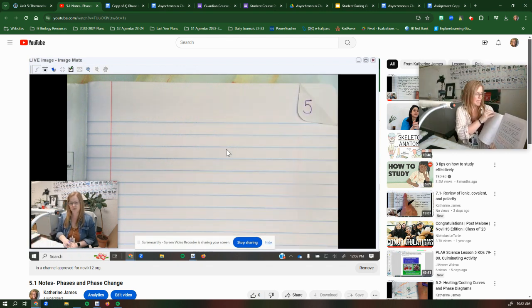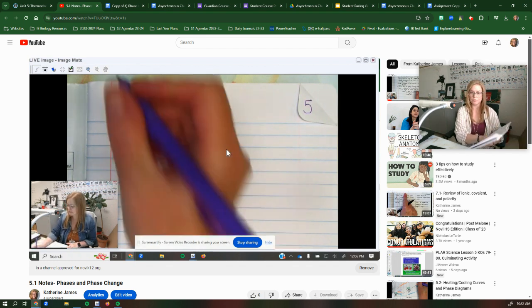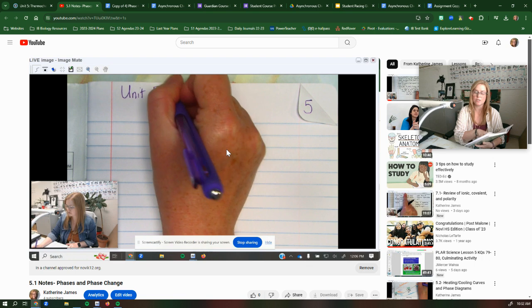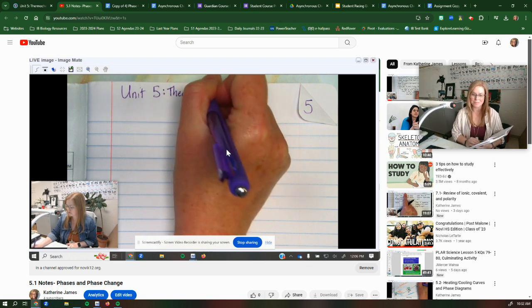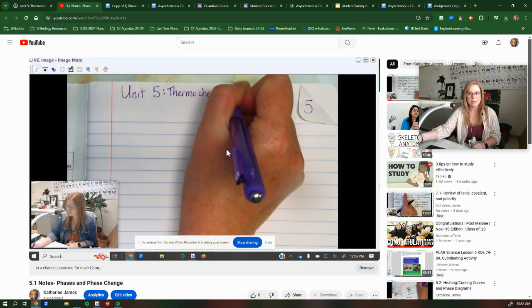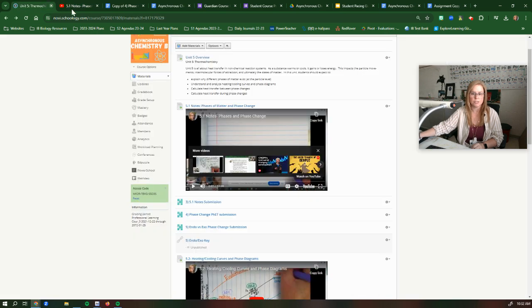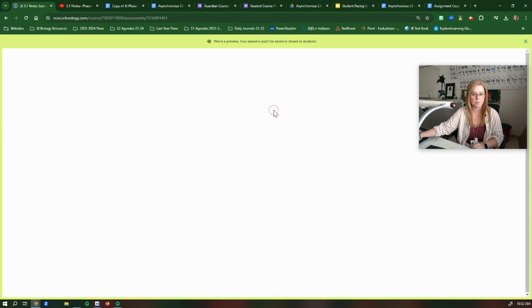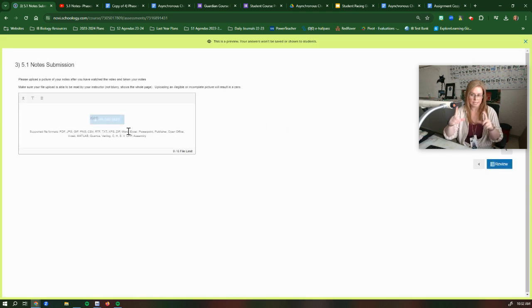You are going to take a picture of that page of notes. Your notes picture must be legible. I have to be able to see that you have taken all of the notes that I've walked you through. So you'll take a picture of that and then you will go into your assignment and it will look like this. You'll have note submission, and the student version is a file upload. So you can take a picture of it from your phone and then upload the picture here. It must be legible. If it is incomplete or illegible, I will not be awarding points.